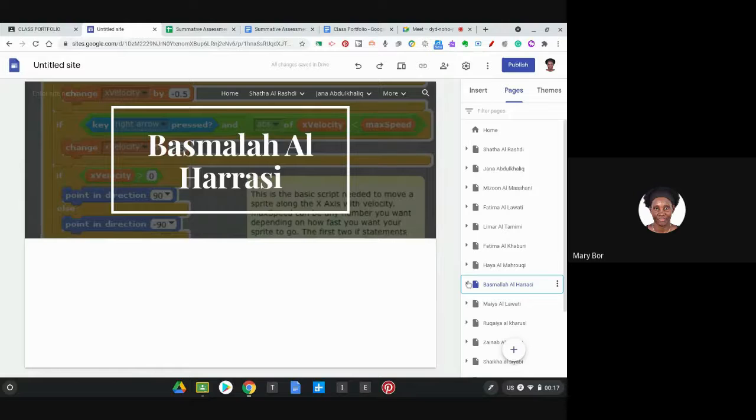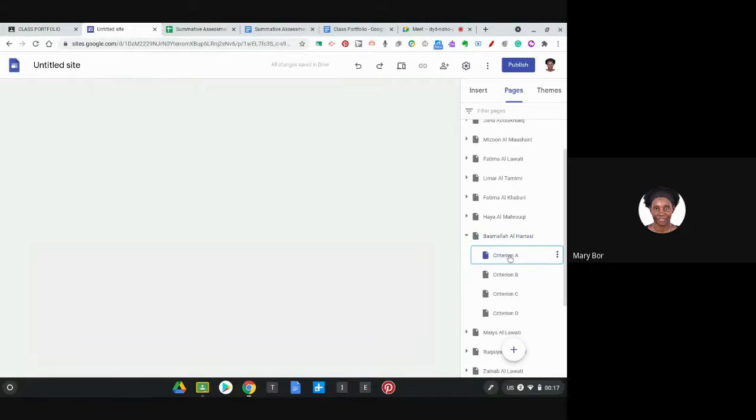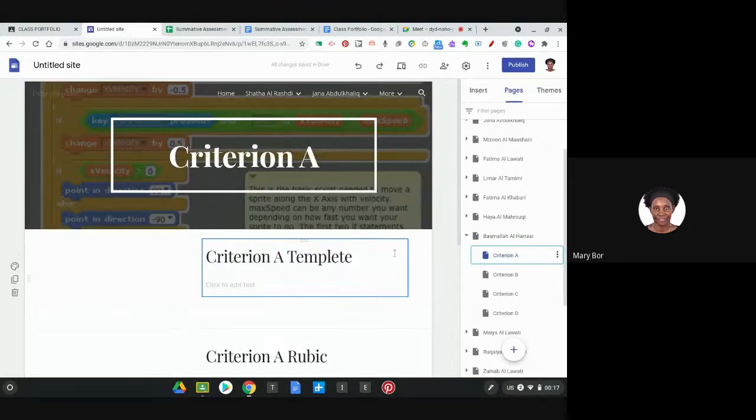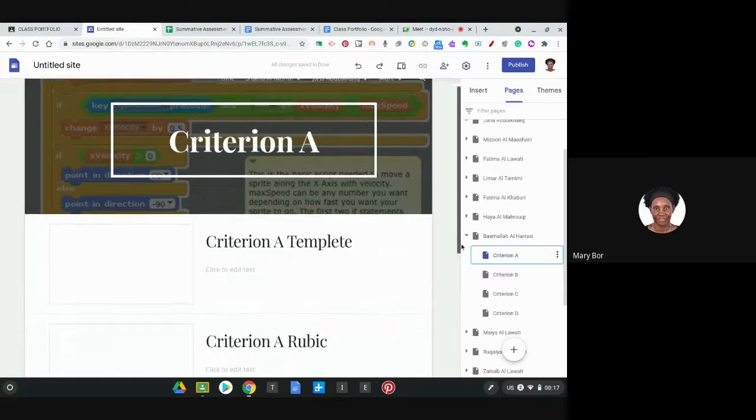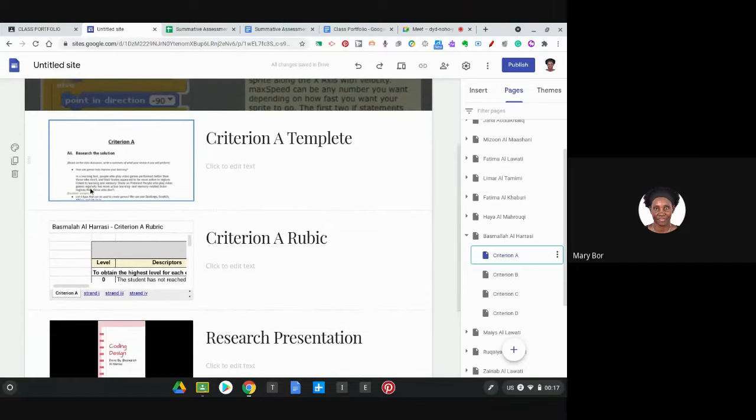So Basmala has criterion A, B, C, and D. So criterion A, this is what she's put in her criterion A. So look at how she's arranged her work. In her criterion A, she has criterion A template, and she's written the title there.